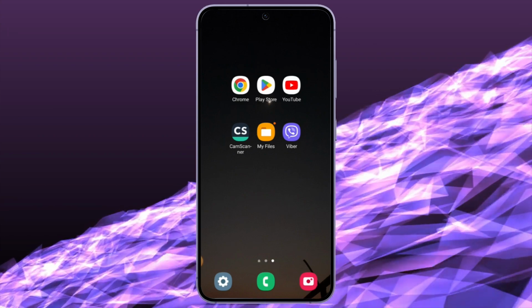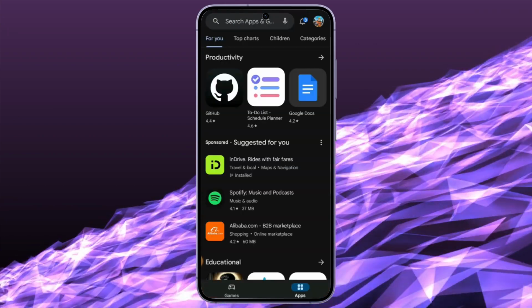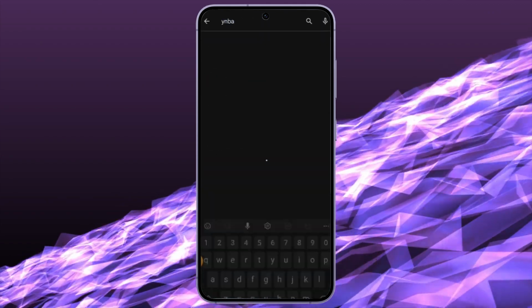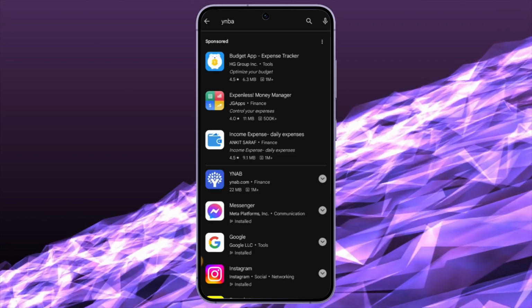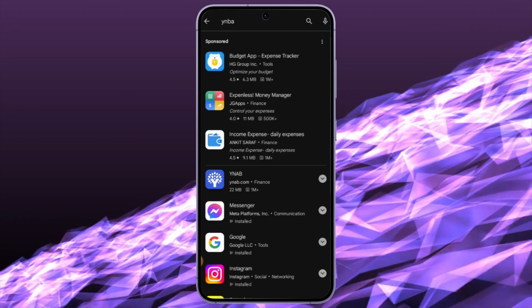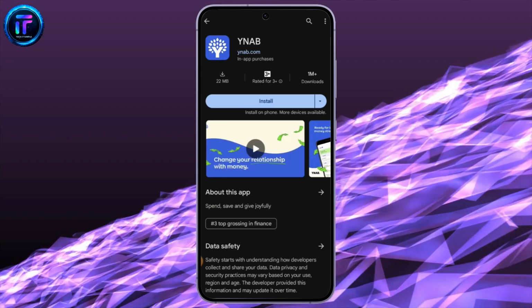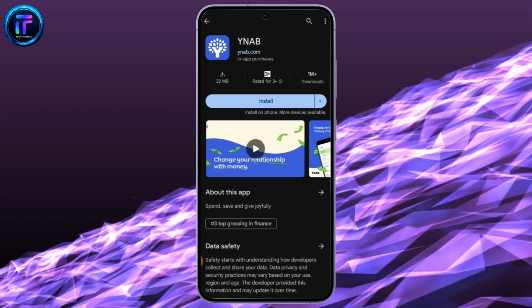Then, go on to Play Store. Once you open Play Store, go on to the search bar and just type in YNBA. As you can see, there are many results. Just tap on YNBA Finance. Now, once you click on Install, the application will be installed on your mobile device.